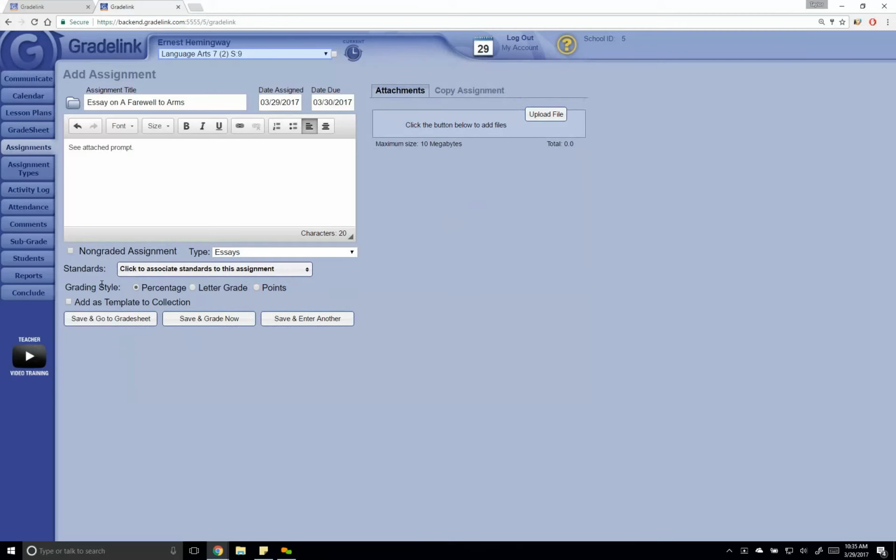Now I'm also going to have to choose how I want to grade the assignment. Is it a percentage? Do I want to do points? And if so, out of how many points is this going to be? Or is it a letter grade? In my case, I'm just going to say percentage.